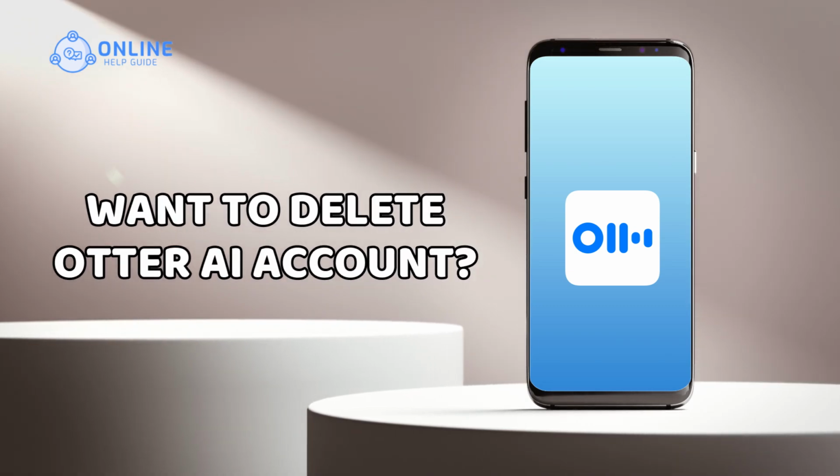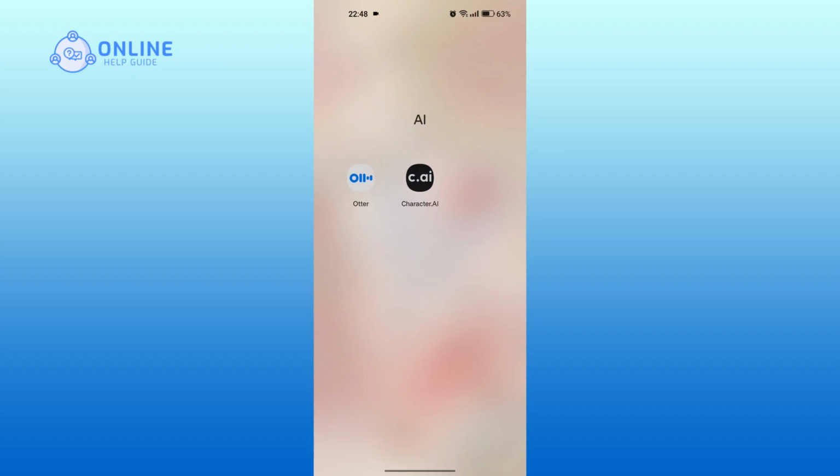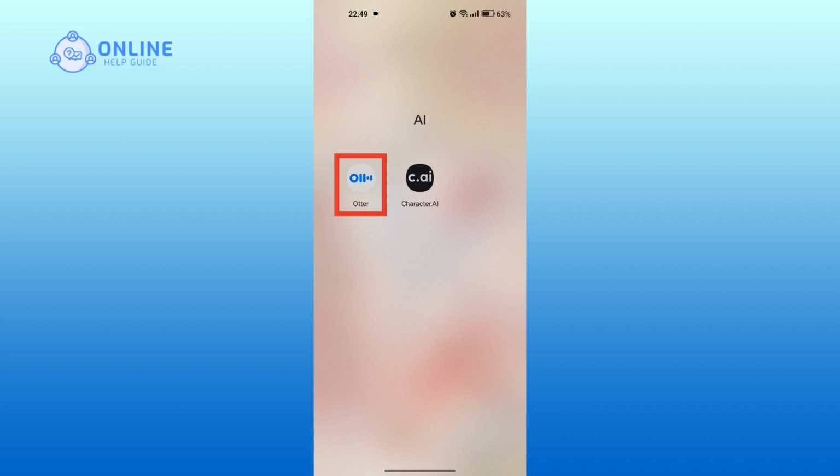Want to delete your Otter.ai account? In this tutorial, I'll walk you through the steps to permanently delete your Otter.ai account. Let's get started. First, open the application on your device.